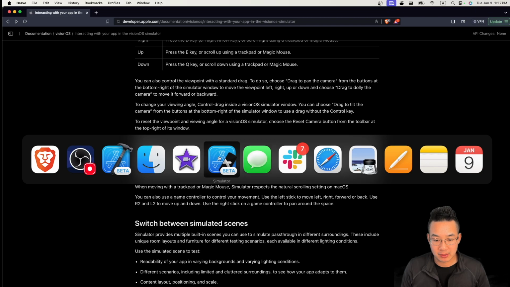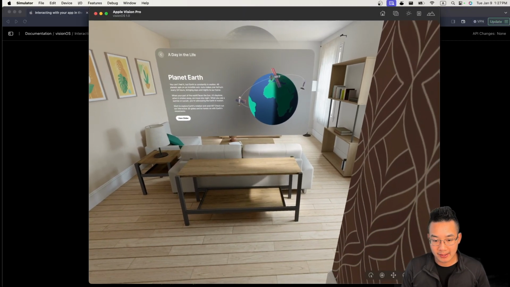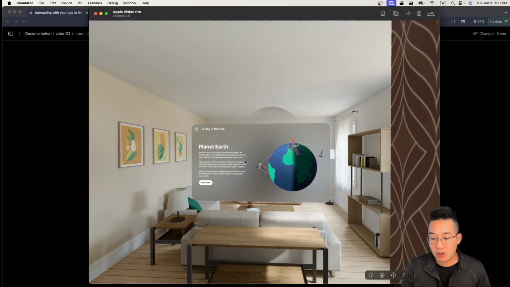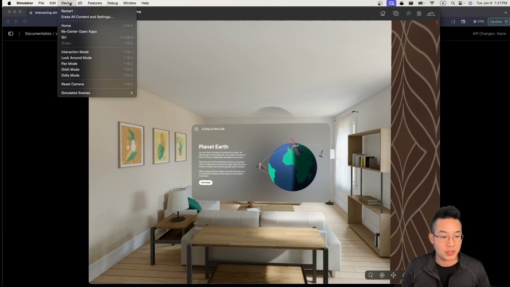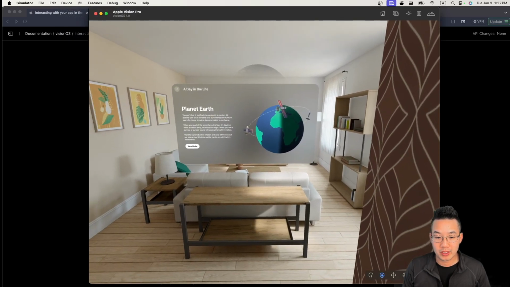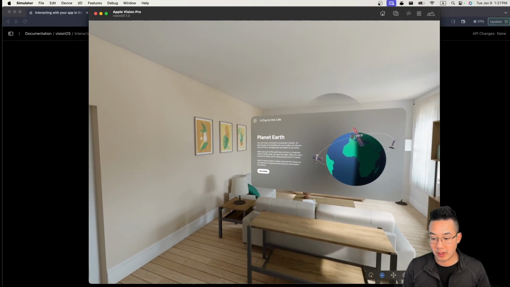Here we have our simulator. Here we can click the control button and drag for tilting our camera. Now, we can also choose in our device the look around mode. And with that, we can drag without holding the control button. This is the second item in the menu bar.